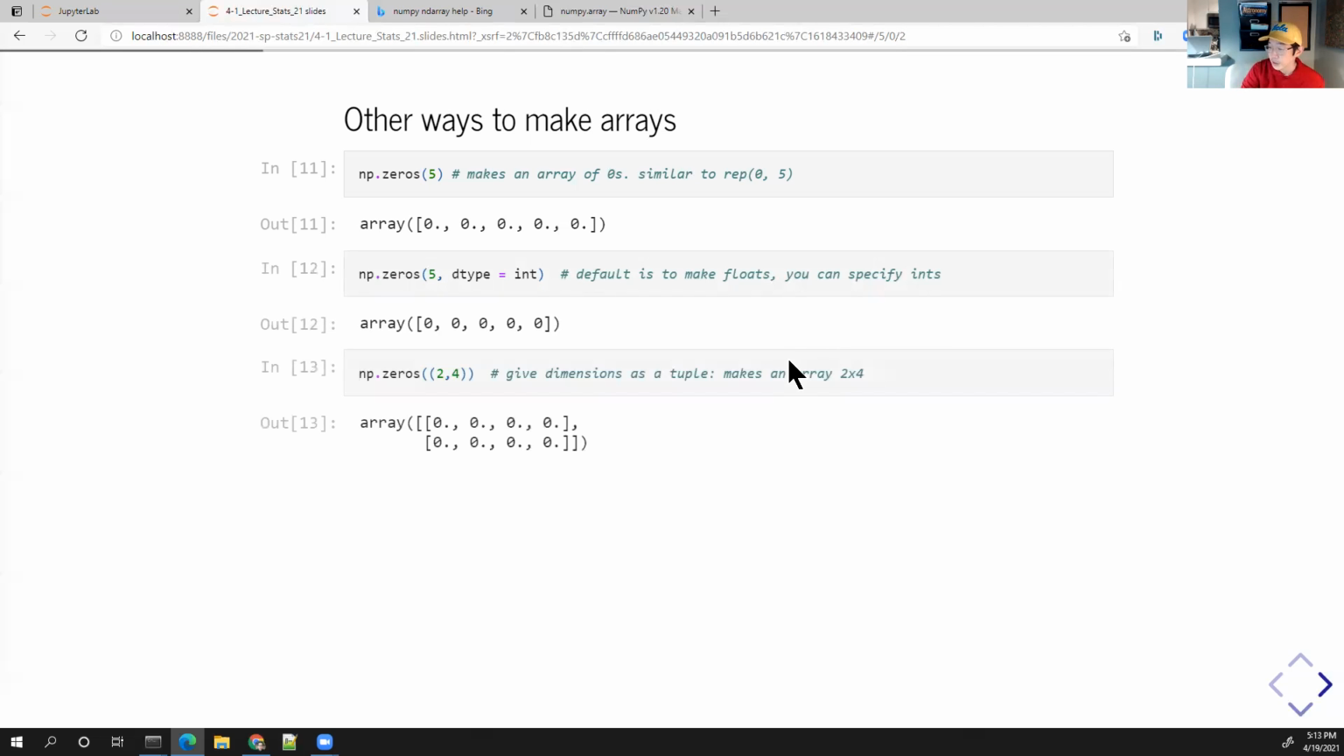Inside this zeros function, instead of giving it a single value, which would correspond to the length, you can give it a tuple, a tuple of however many dimensions you want. Here I give it a tuple 2, 4, and this basically says make an array with 2 rows, 4 columns, of zeros. And so I've got a 2 by 4 matrix of zeros here.